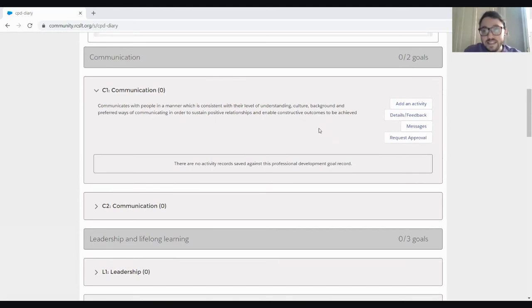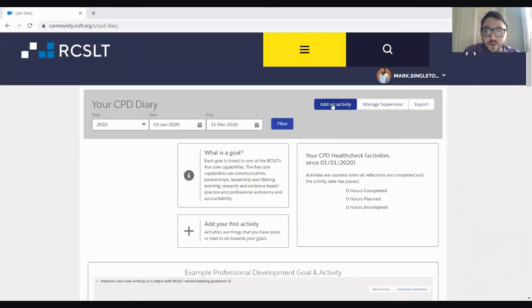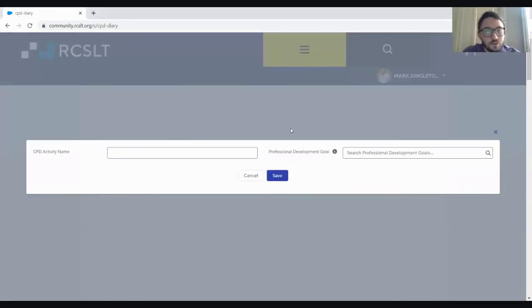In terms of adding activities, like I said, you can add it directly from a specific goal, or what you can do is use the add an activity button up here instead, if you just want to add an activity and then assign it afterwards. So if you click that, you just need to give it a name. So make it something that will make sense to you in maybe 2 weeks' time when you've forgotten entering it. I'll just use test activity.